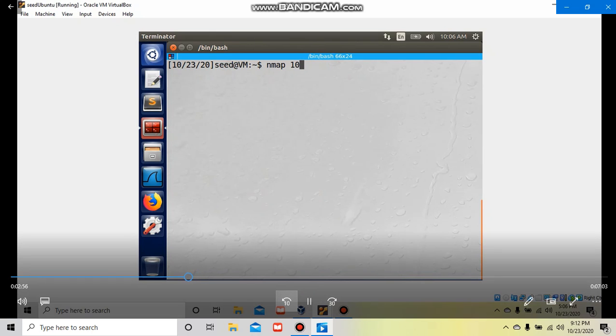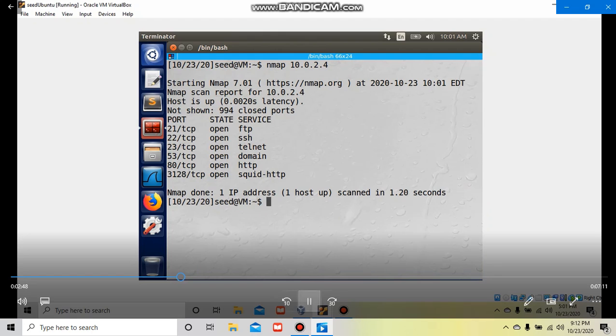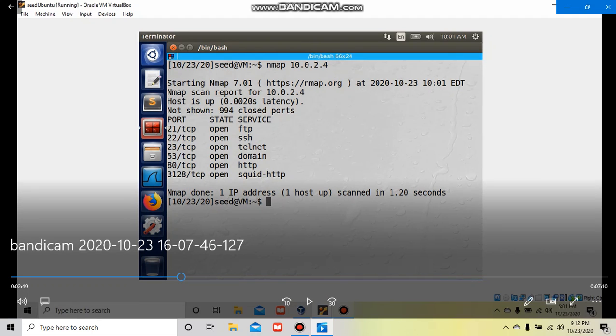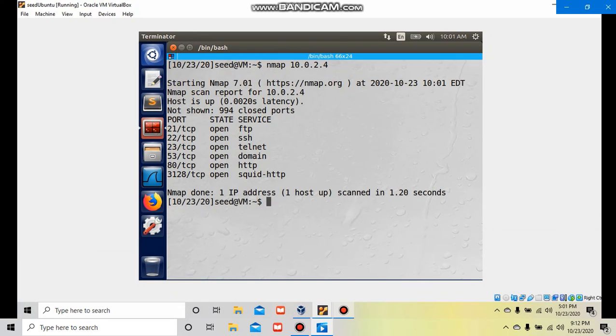The first one I did, let me go back a little. First one I did here, let's pause the video. You can see that I scanned a virtual machine here, and by default, NMAP is going to scan 1,000 ports. So you can see here where it says we have 994 closed ports and 6 open ports. And I guess the seed VMs have these ports open here.